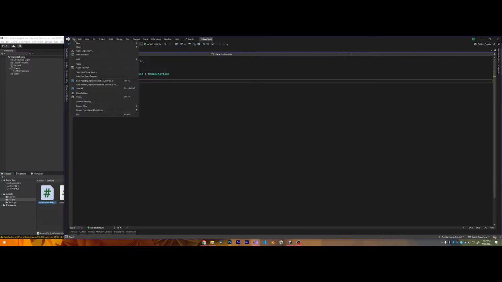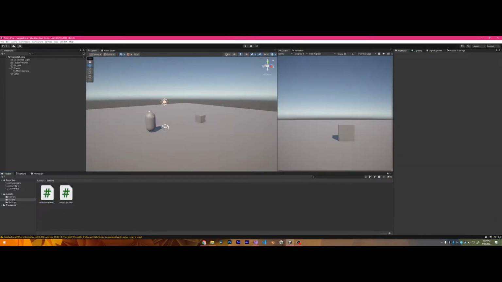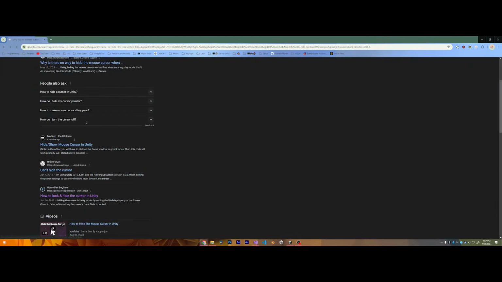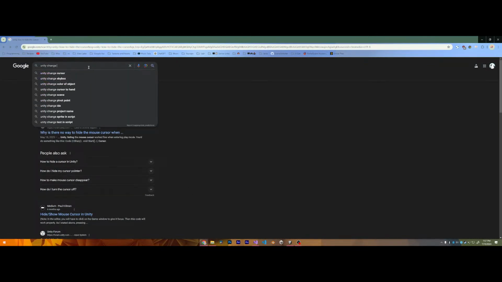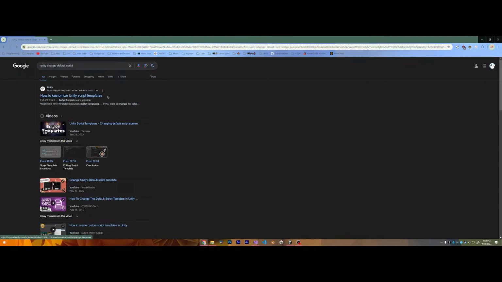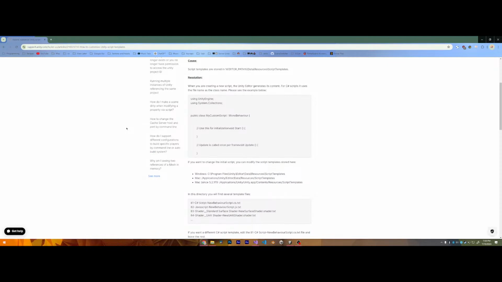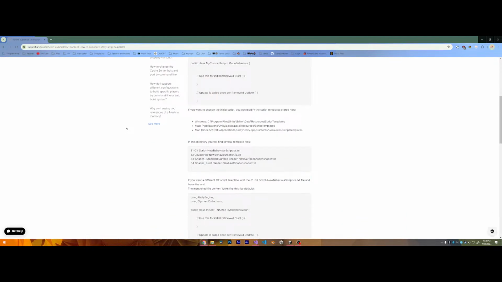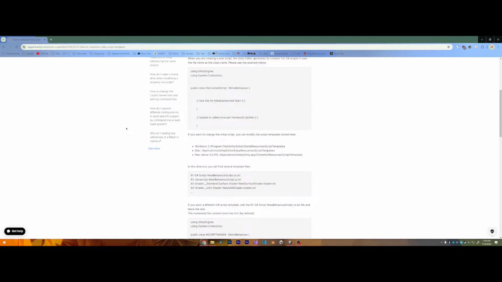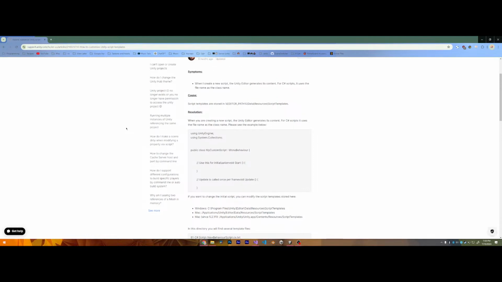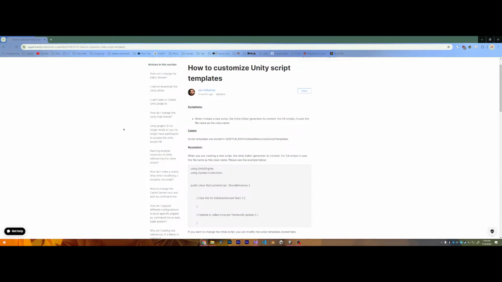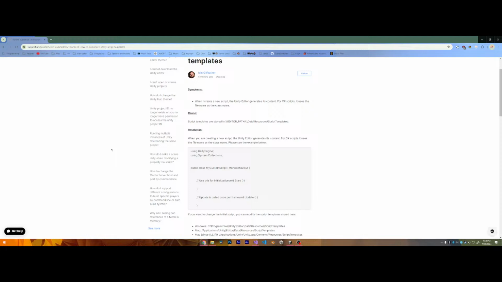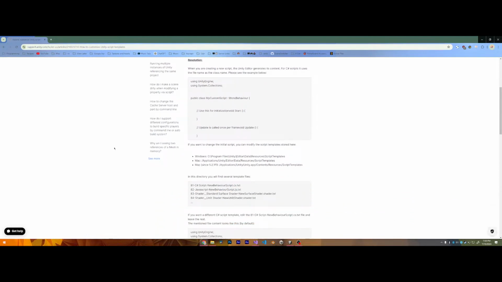Is there a way I can change the default new script in Unity? Change default new script. Default script. I just have to change some program files. Okay, new script: Unity generates content, uses the file name as a class name. Script templates are stored here. If you want to change the initial script, you can modify the script template stored here.